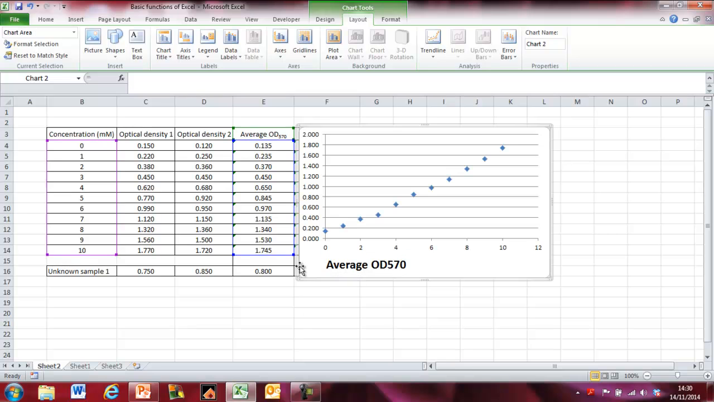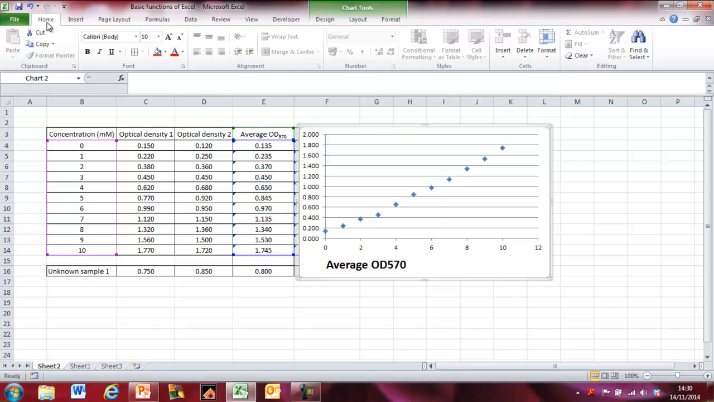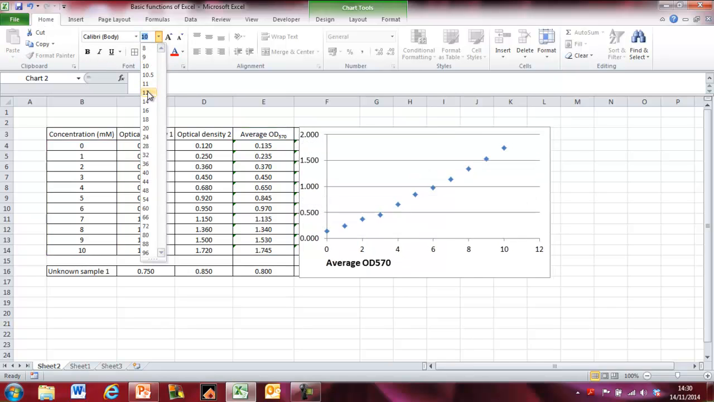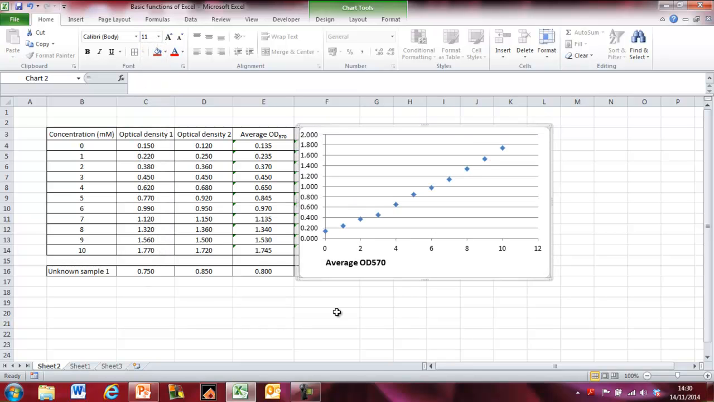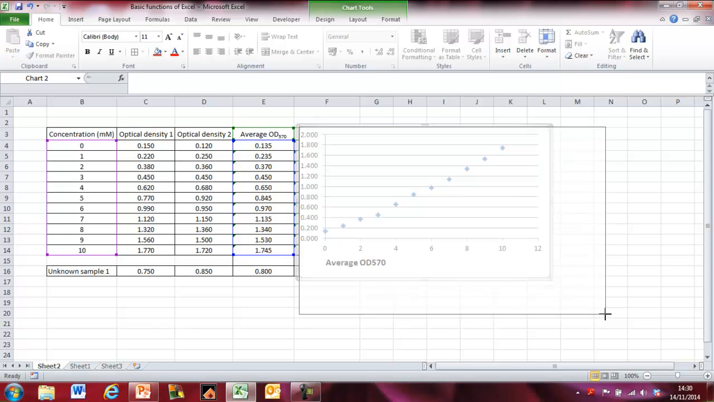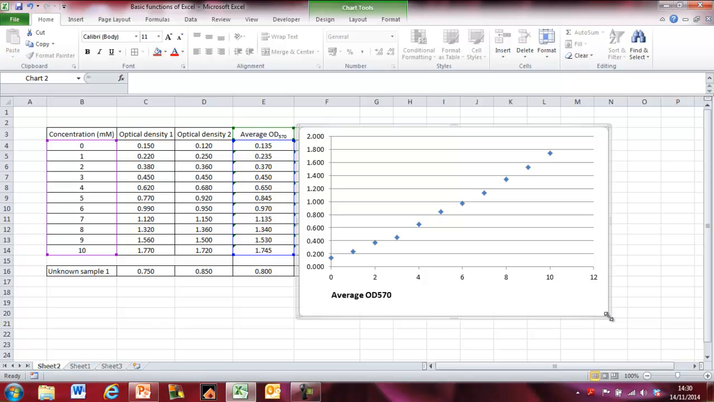Now everything should be the same font size. So I'm going to go back to home and I'm going to select size 11 for everything. Now I can make the chart bigger by clicking in the corner and dragging the chart to a bigger size. So that's a reasonable size.